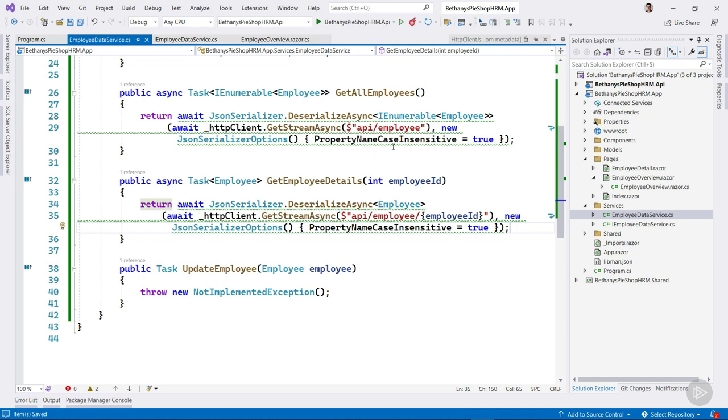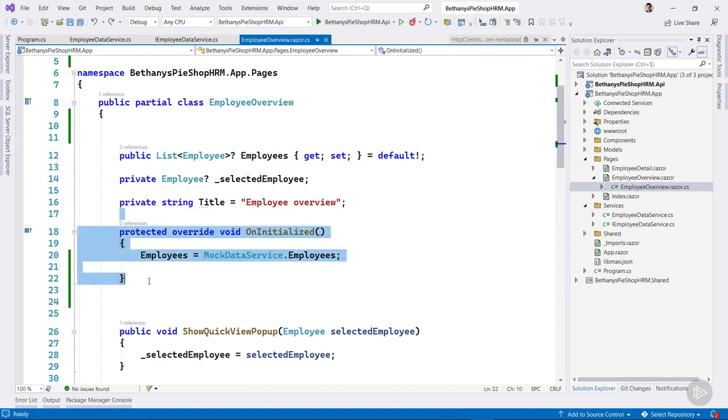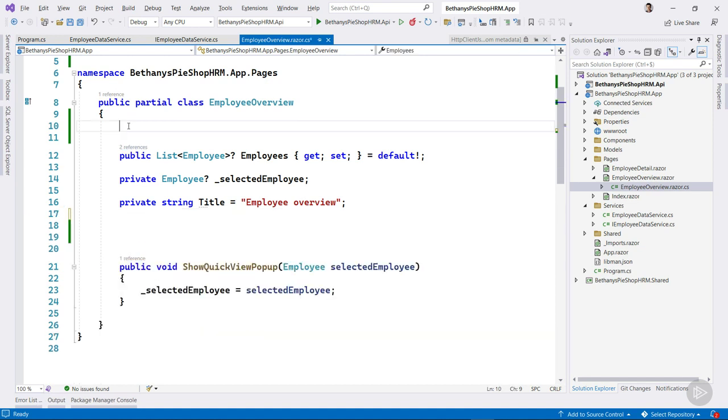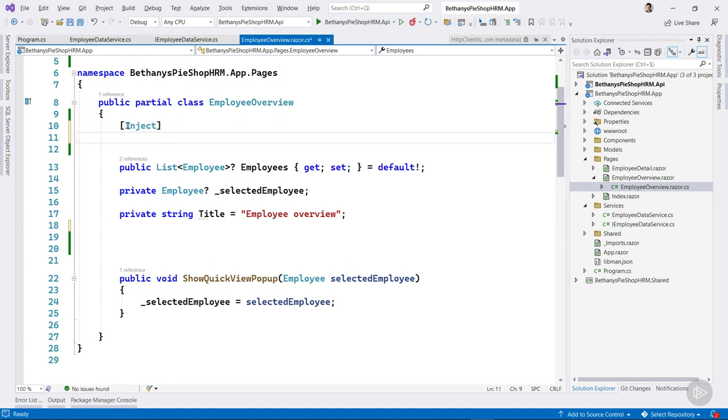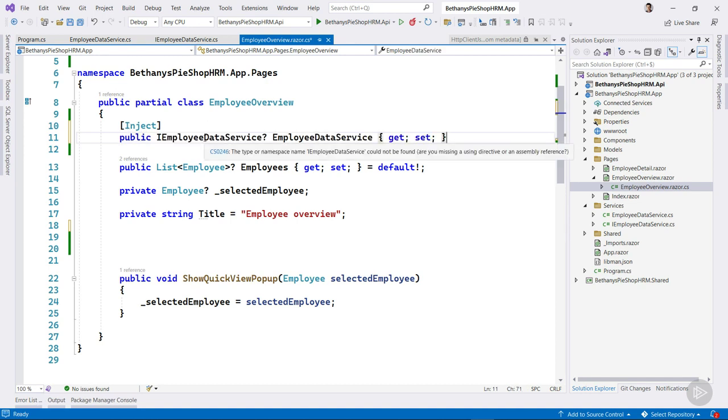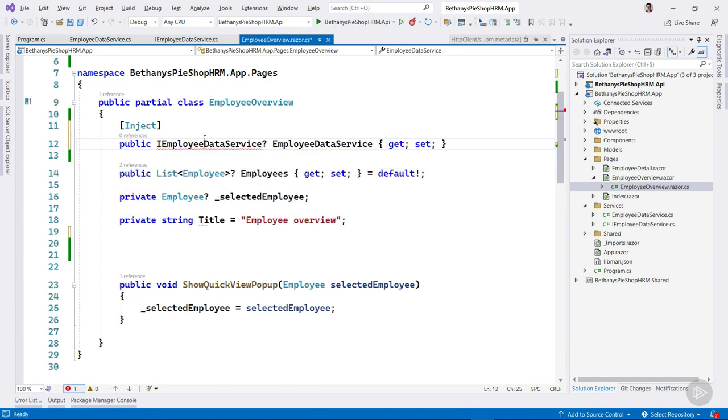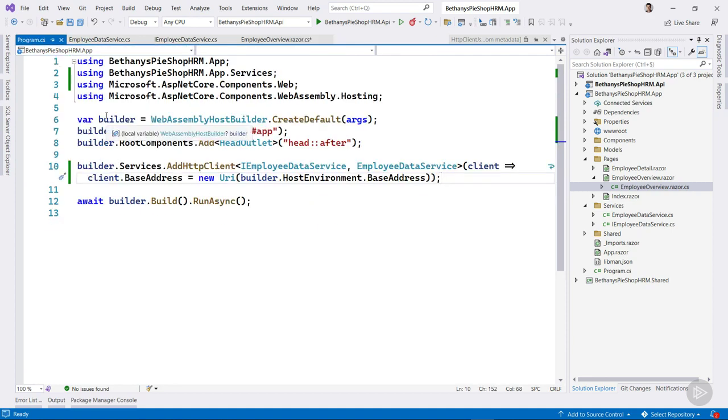Let us now go back to our component. Let's first head over to the employee overview. All right, so now in the component, I'm going to get rid of this OnInitialized, which was still using the mock data service. I'm now going to inject an instance of my IEmployeeDataService. This we still need to inject. Dependency injection inside of the component uses the Inject attribute. It doesn't work with constructor injection here. We have to use the Inject attribute. And so I'm going to inject here an IEmployeeDataService, which we registered with our dependency injection container here, so my application knows about it.